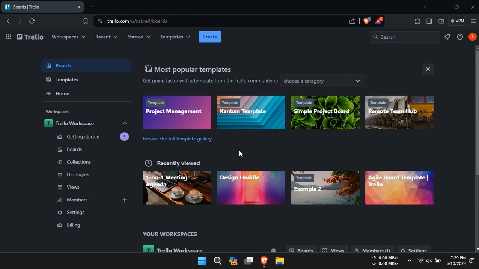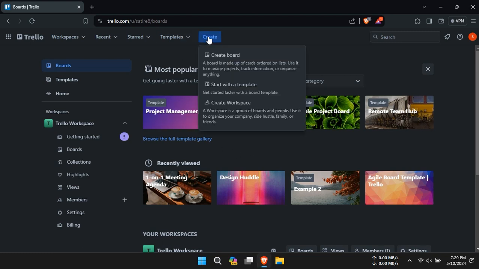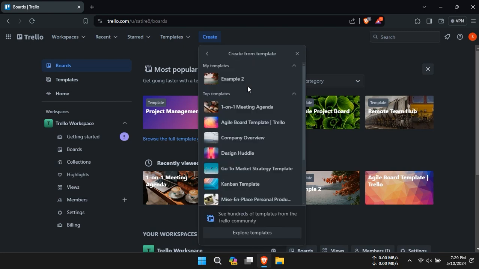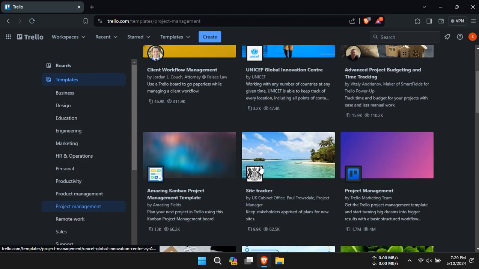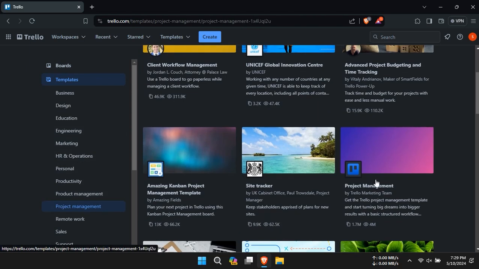Open your Trello and start by creating a board. You can create it from scratch. We will use a template here. Go to Explore Templates and you can simply select the project management category. You can use any of these templates as they are specifically designed for product management.